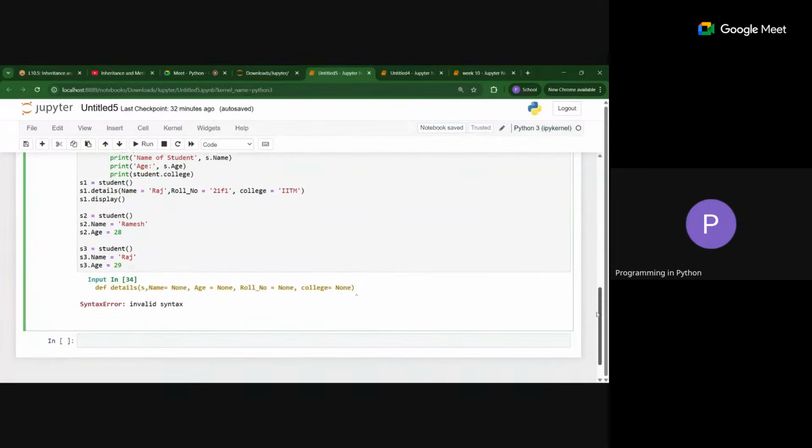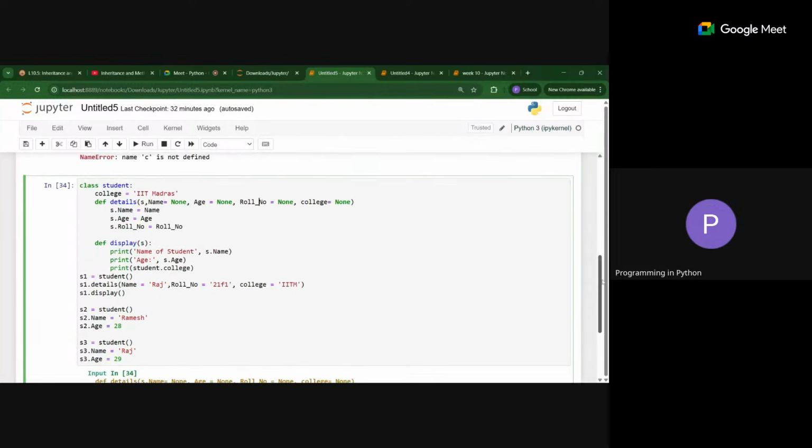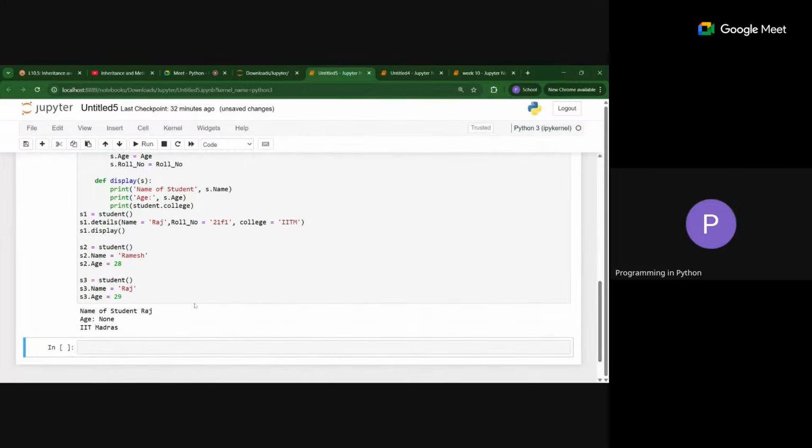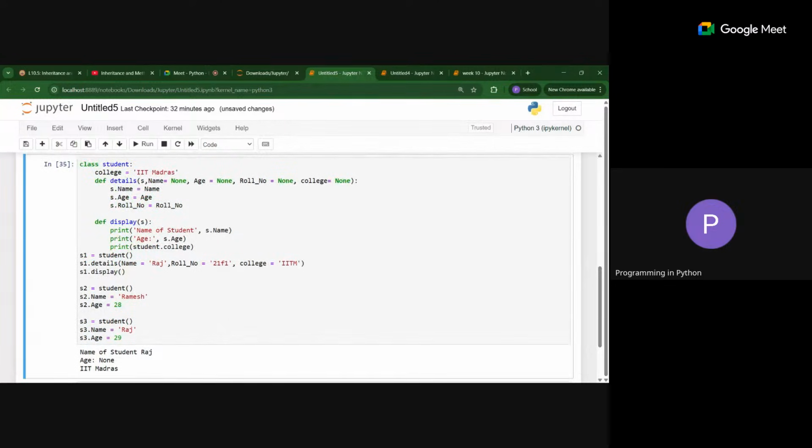College is equal to None. Okay, the colon is missing here, sorry. Yeah, so you can see now the college name is IIT Madras, because we have printed that thing here. So we don't want to print.